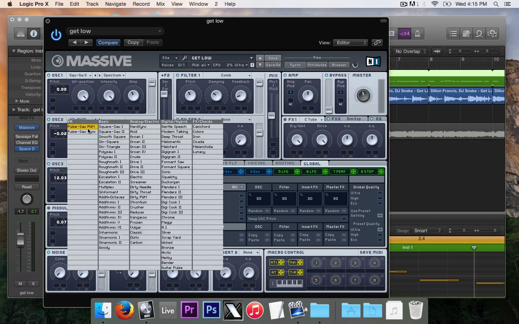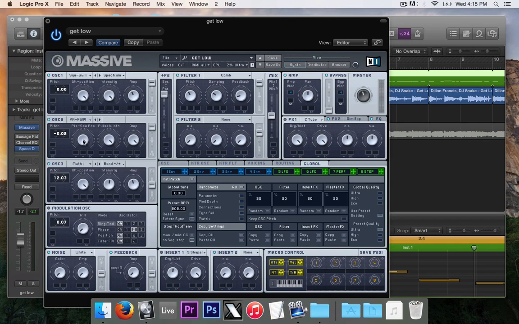Oscillator 2 is pulse saw, saw position, width, amp all the way up, and filter 1. Pitch it down, negative 0.2.